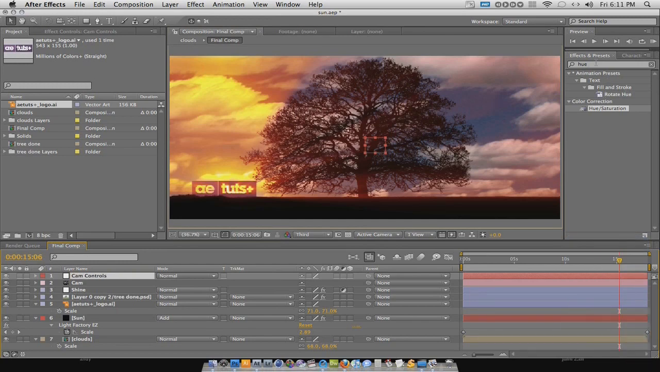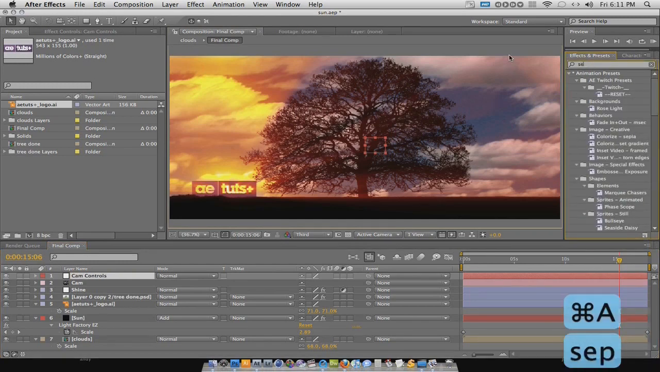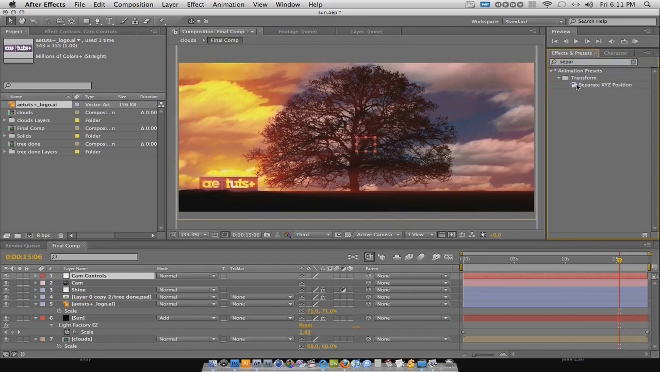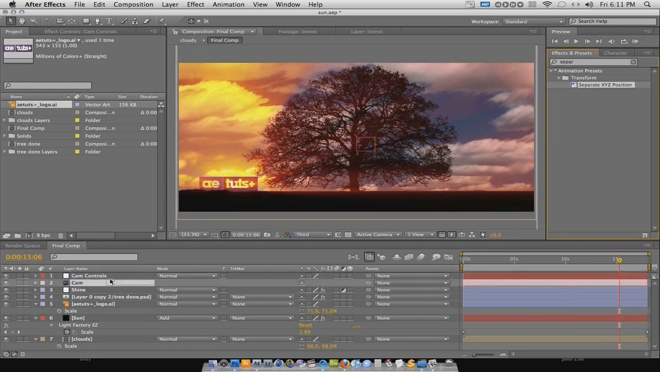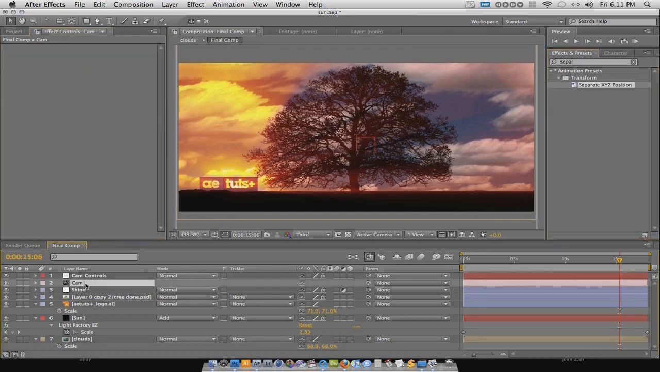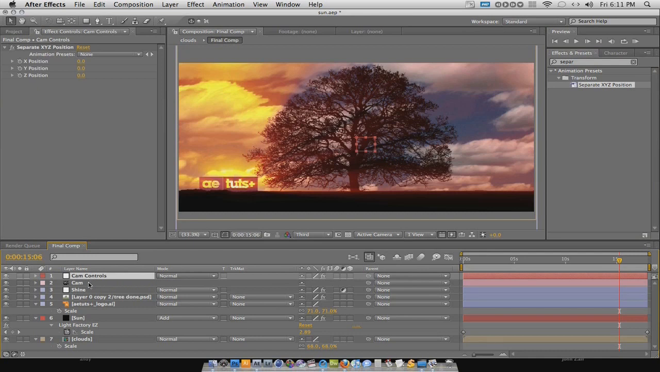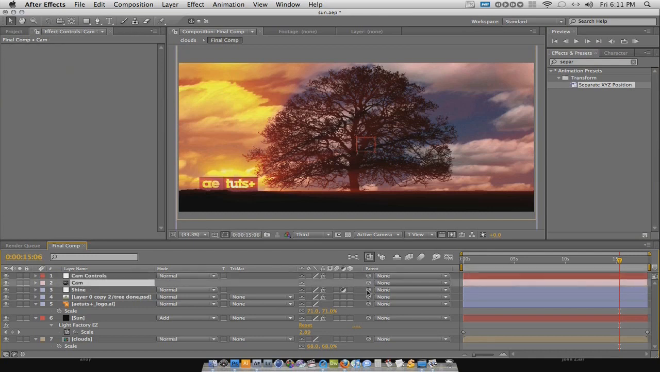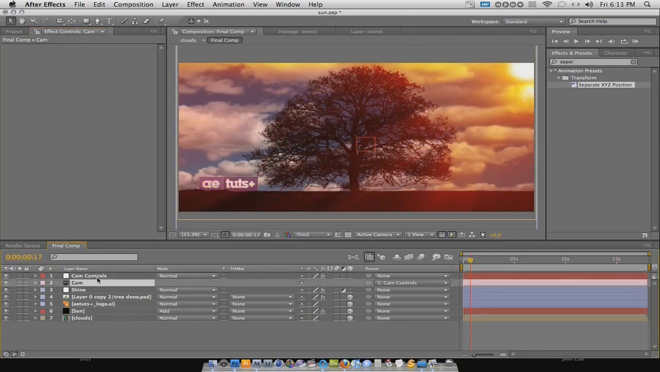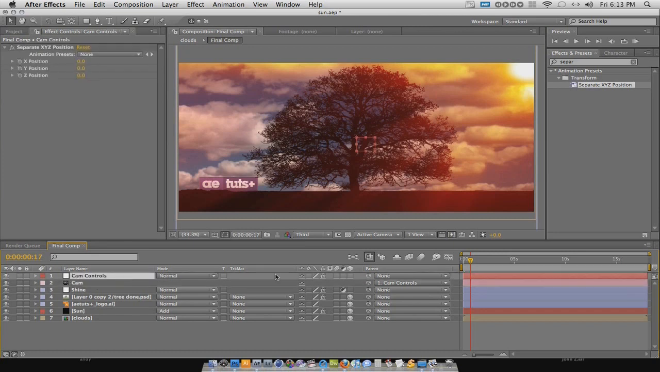And I'm going to add a preset onto it, separate X, Y, Z position. This gives me control over X, Y, and Z. So I'll drop it on there. And what I want to do is parent this camera to my camera controls. So I'll pick whip to the camera controls. Alright, so I linked the camera to the camera controls by parenting it and changed my layers to be 3D.